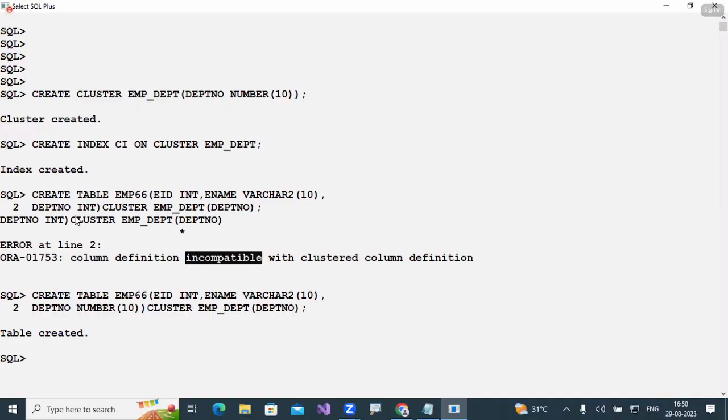So now the data type is not matching, because my cluster data type, what did I take? Number. So that's why you should use the same data type. I'm using integer. That's why it is not saying incompatible. Okay, fine. This is one.